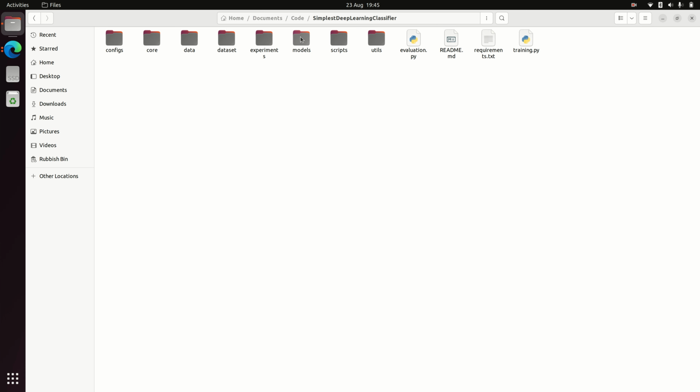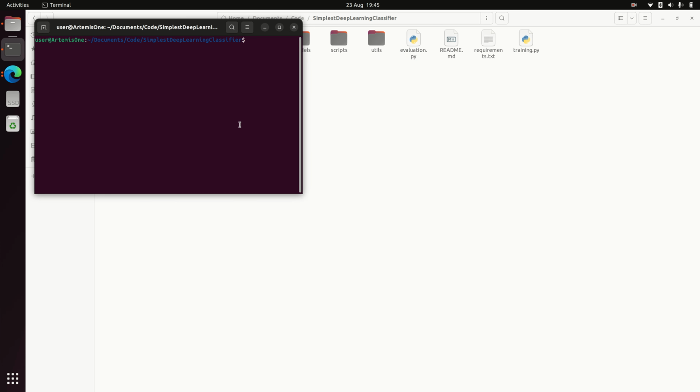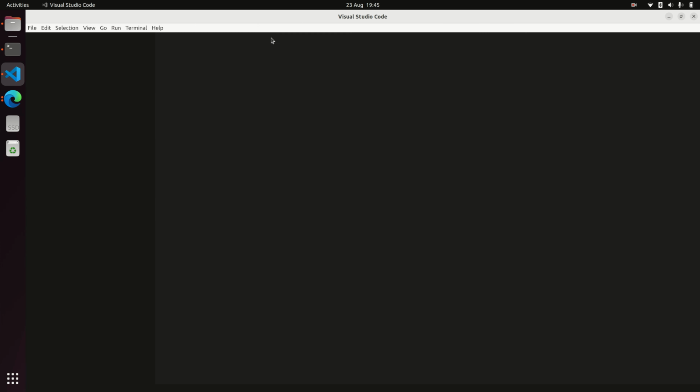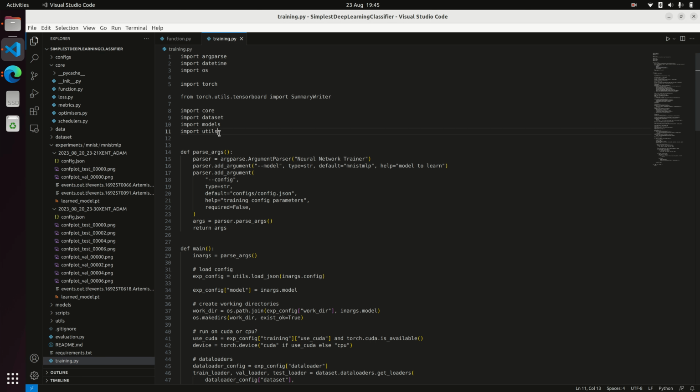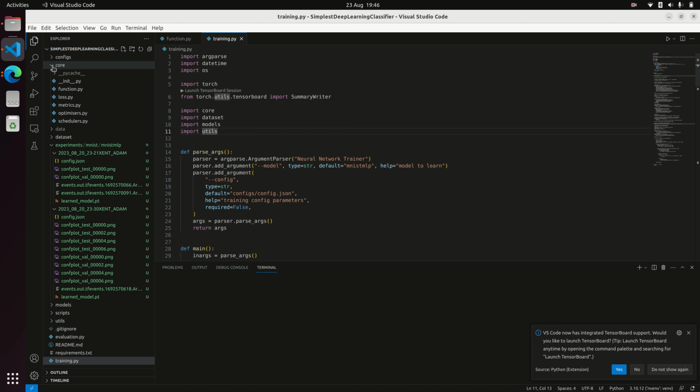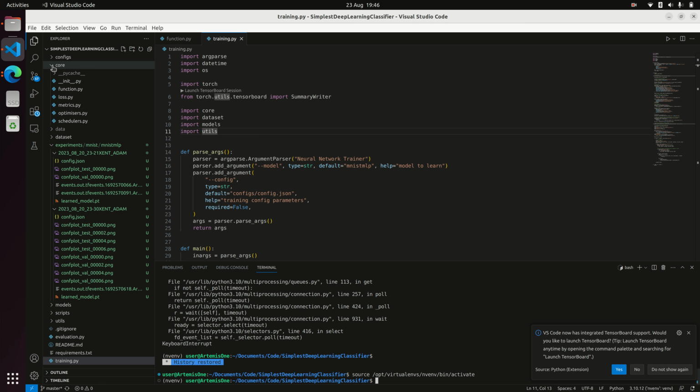So I've already cloned this repository locally, and as we did in the last video, we can open a terminal and type code space dot, which will open a Visual Studio Code window. In this window, you will be able to access projects organized in folders which have all the code for a specific project. Here we are doing image classification.